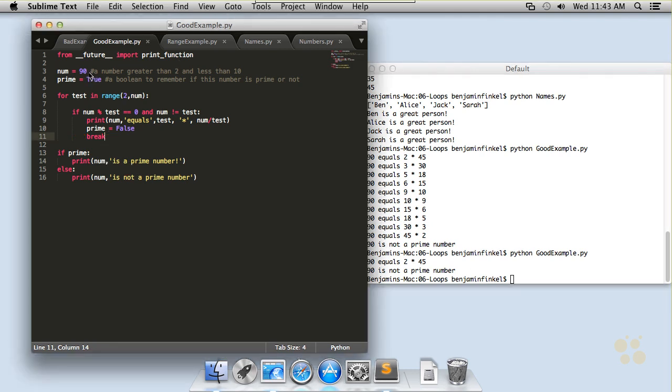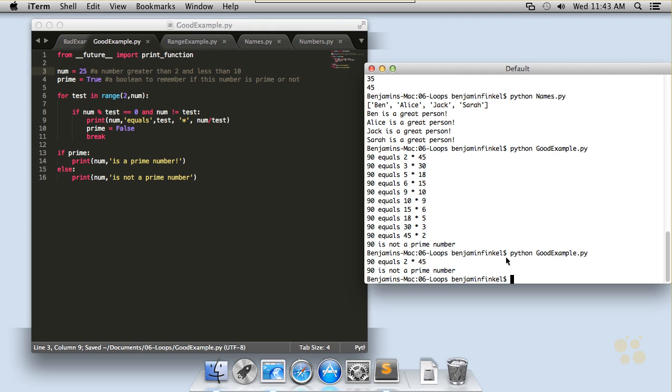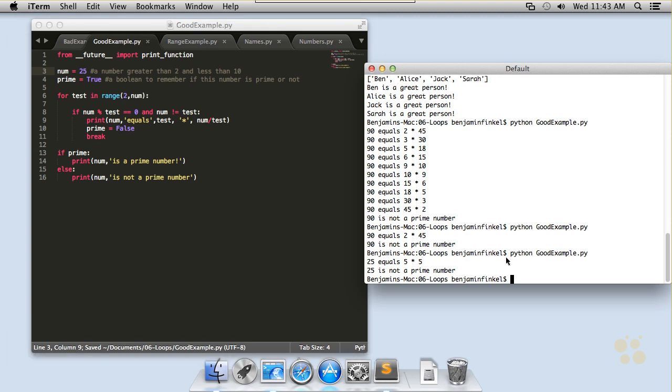If our number was something not even, say 25, so it's going to get past 2 and it's going to get past 3 and it's going to get past 4, we can still see that when it runs, it eventually gets to 25 equals 5 times 5. Then it knows that 25 is not a prime number, and it drops out at that point. So it doesn't just have to break on the first time. Any time during this loop, it runs into that break statement, it drops out, and it saves us the work of running through or looping through the remaining iterations of that for loop.